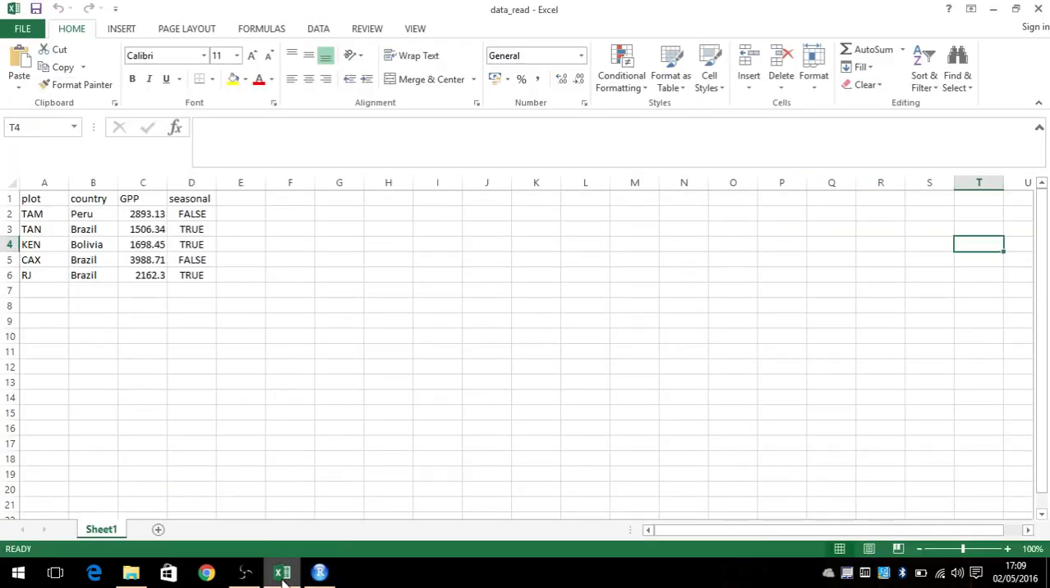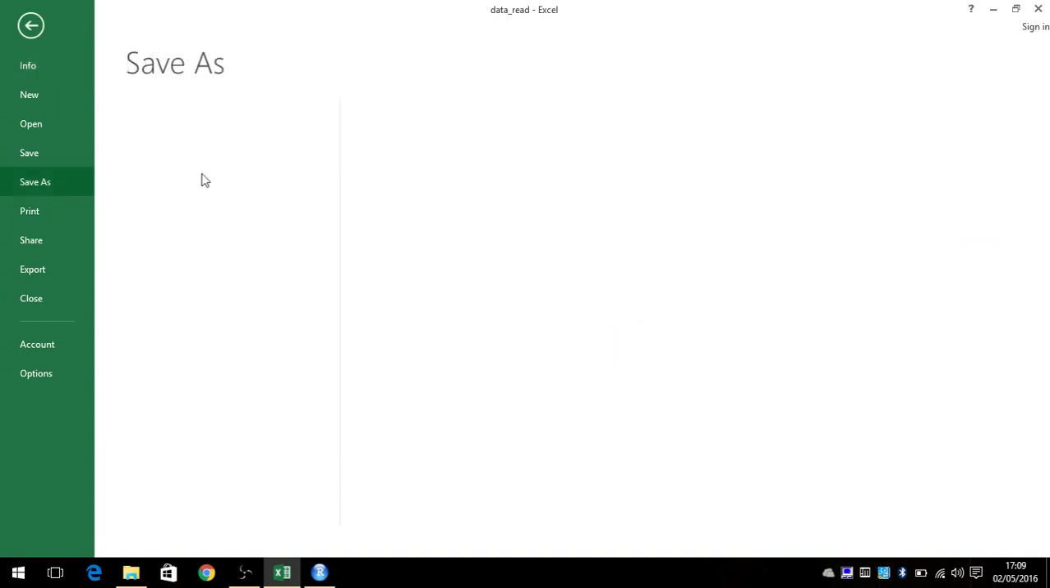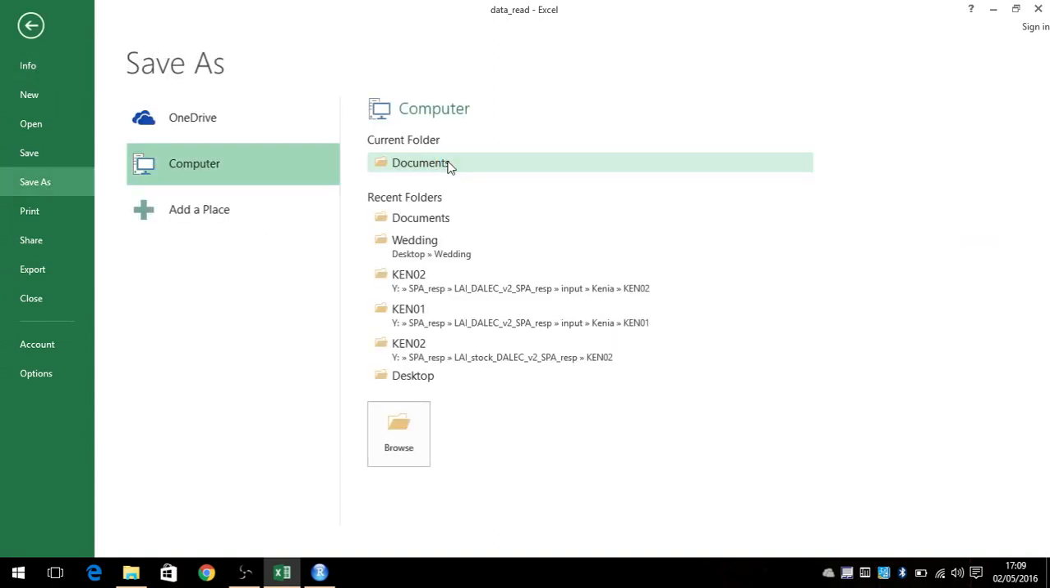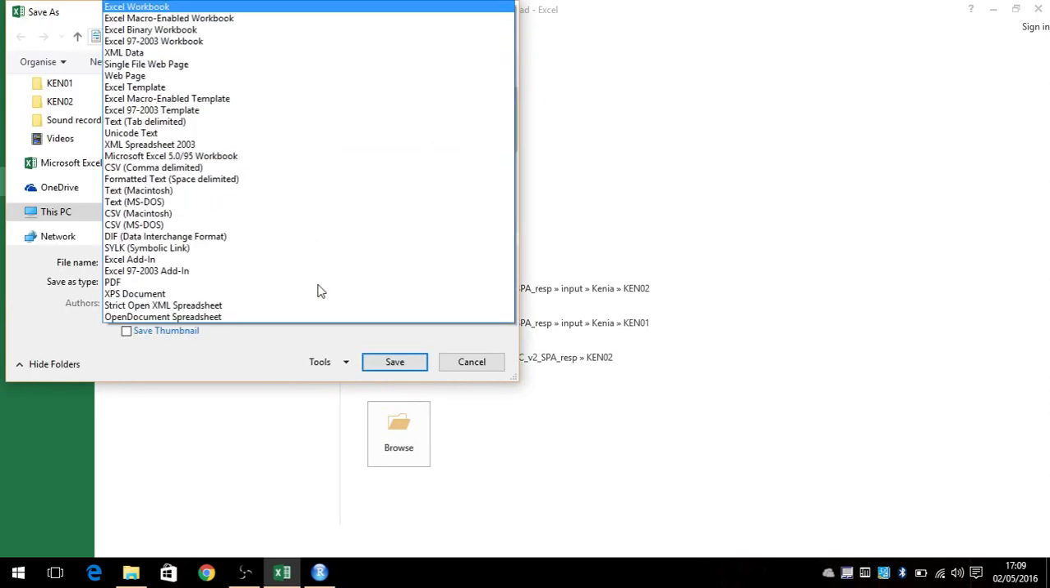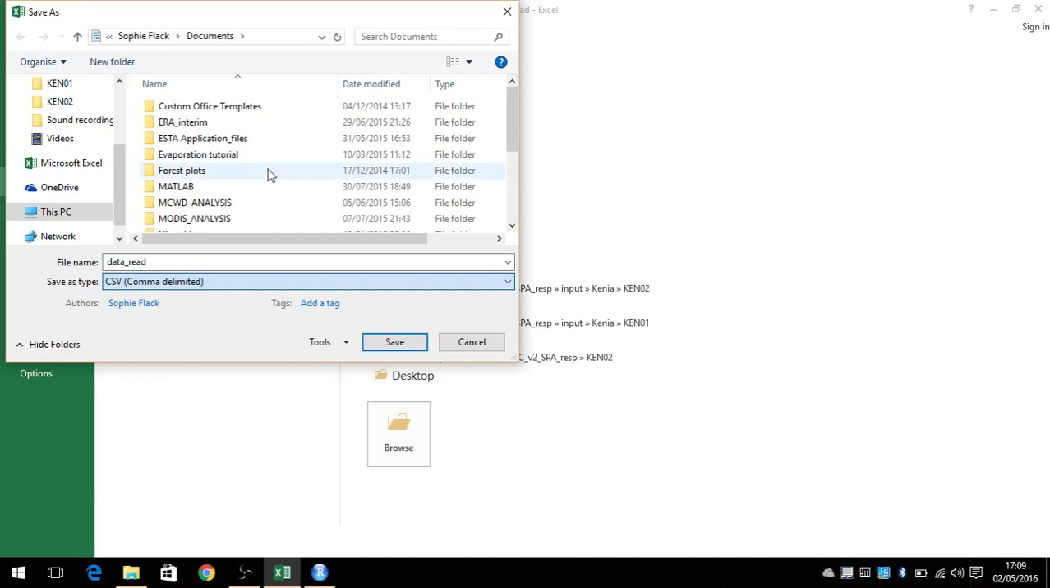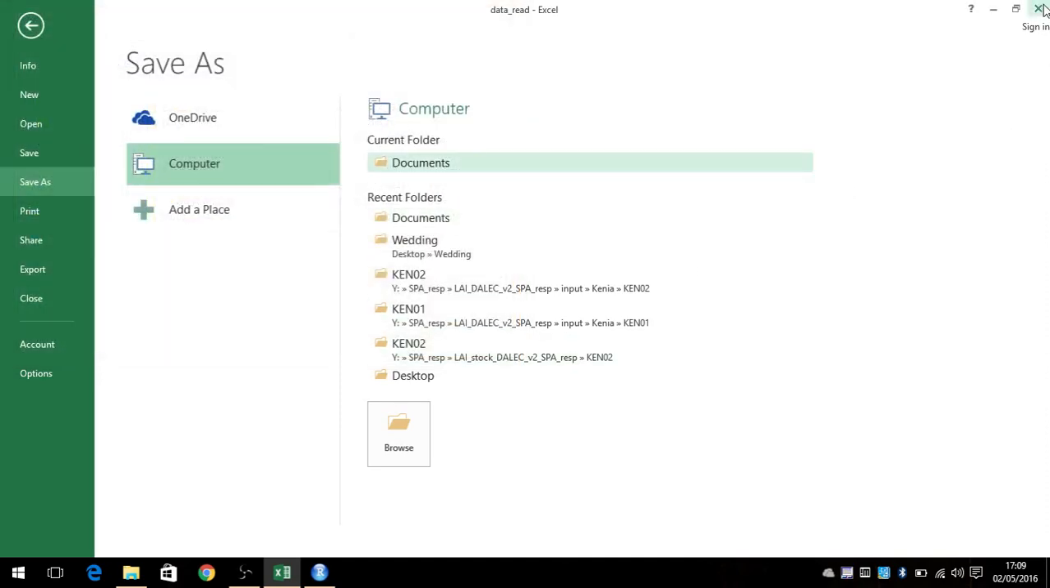Now we're going to turn our attention to the Excel file. R doesn't read in Excel files directly. We have to change the file type. The easiest way to do this is to save the file as a comma delimited or CSV file. To do this, we go to Save As, and I'll keep it in the same folder. Then we go to Save As Type, and we select CSV, comma delimited. Then we can save this file and close it, ready to read into R. I've already got this saved, so I'm just going to click Cancel.